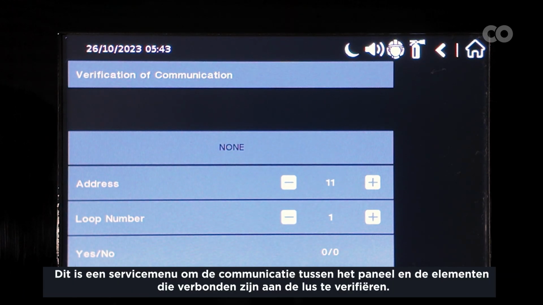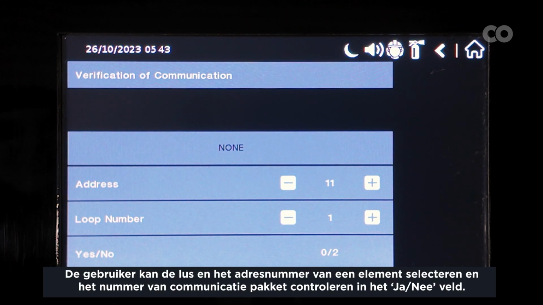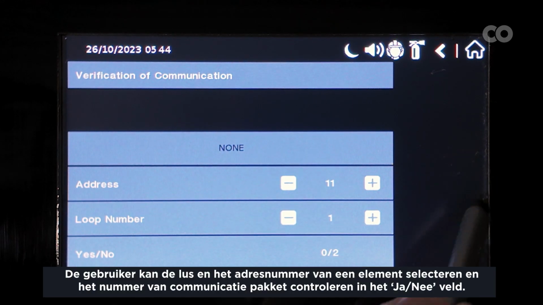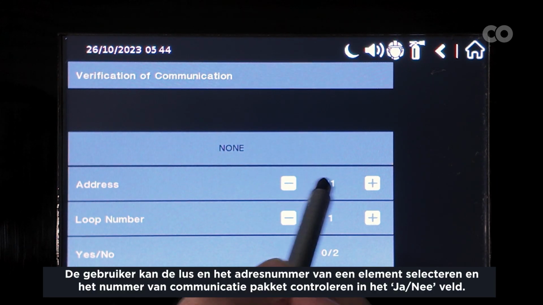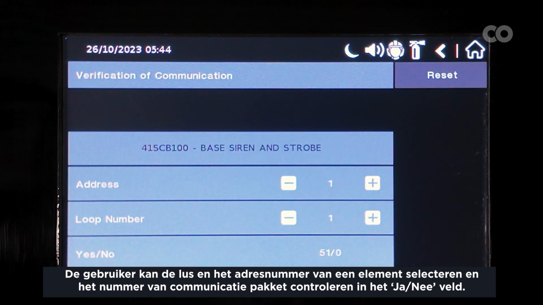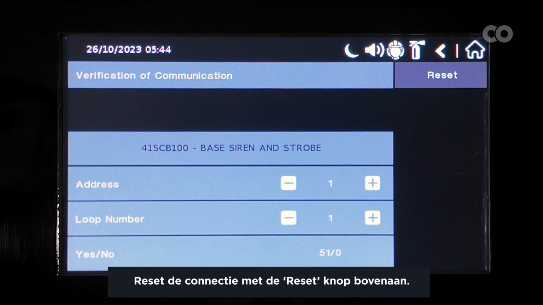This is a service menu for verifying communication between the panel and the devices connected to the loop. The user can select the loop and address number of a device and check the number of communication packets in the yes/no field. The connection can be reset with the reset button at the top.